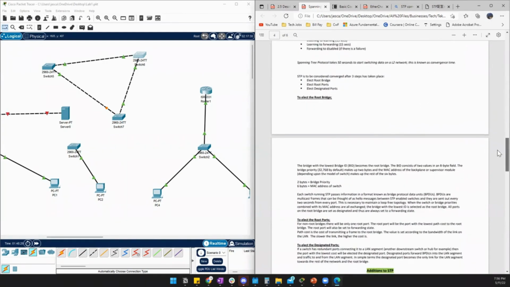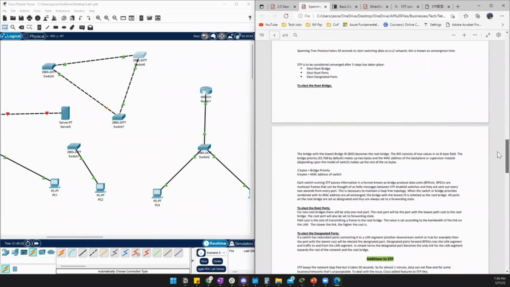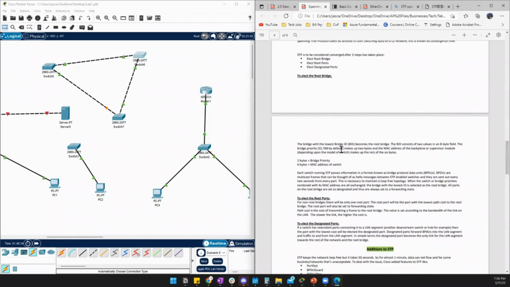Now I went in here to give you a little more information on how they elect the root bridge specifically, right? The bridge with the lowest bridge ID becomes the root bridge. The BID consists of 2 values in an 8-byte field. The bridge priority is 32768 by default and makes up 2 bytes, and the MAC address of the backplane or supervisor module, depending on the model of switch, makes up the remaining 6 bytes.